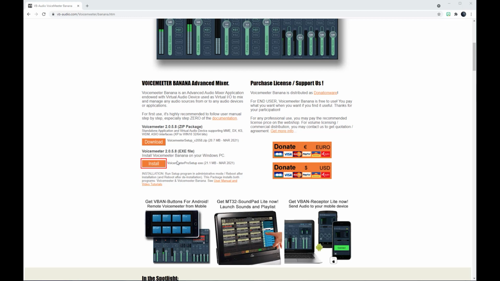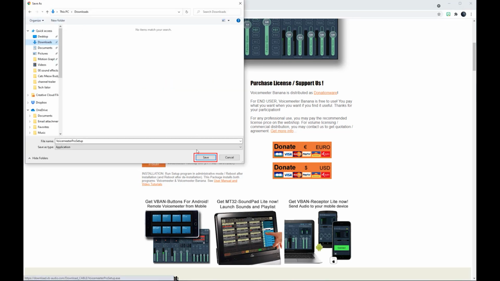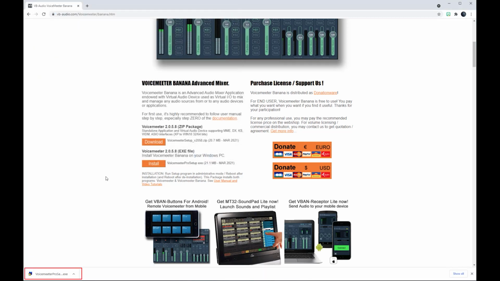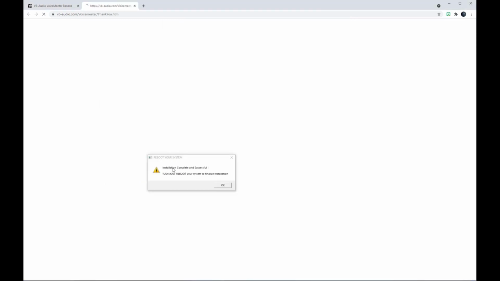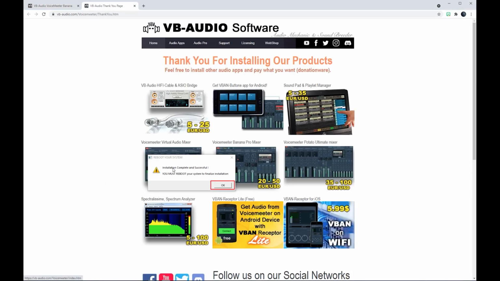I'm going to download the exe file. So I'll just click install. And then I will open up this file and then I'll click install. All right, it says that the installation has been successful. Now I need to reboot my computer in order for it to finalize. So I'll click OK and I will restart my computer right now.